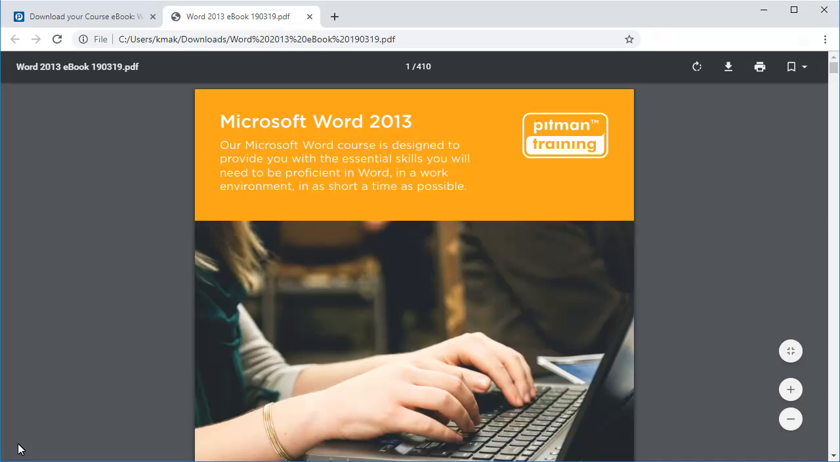Alternatively, you may wish to download the eBook to a separate device, such as an e-reader. Simply access your course on the device and download the eBook in the same way. We'll now return to the course by clicking its Browser tab.